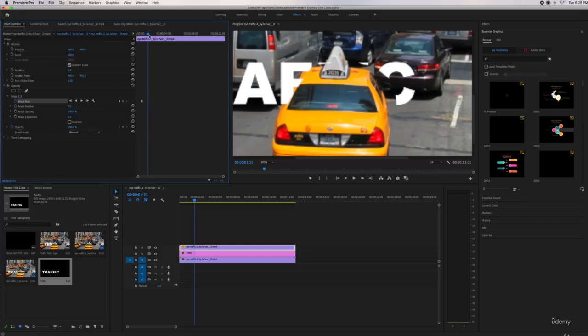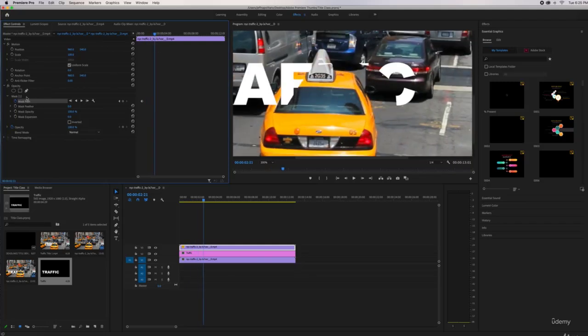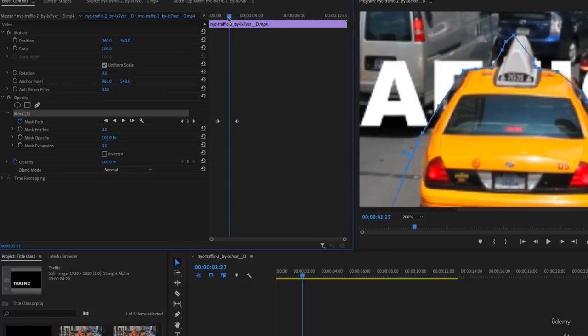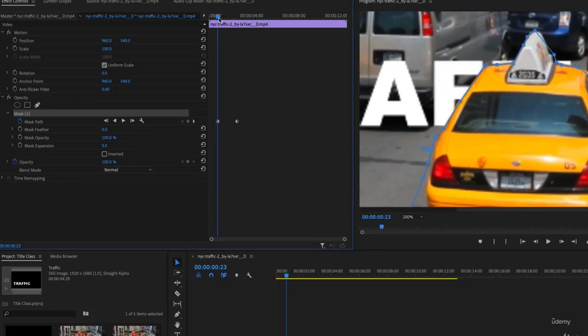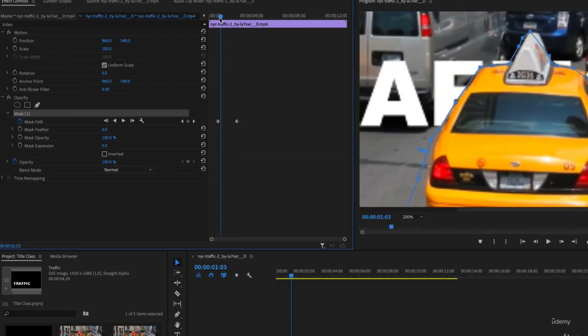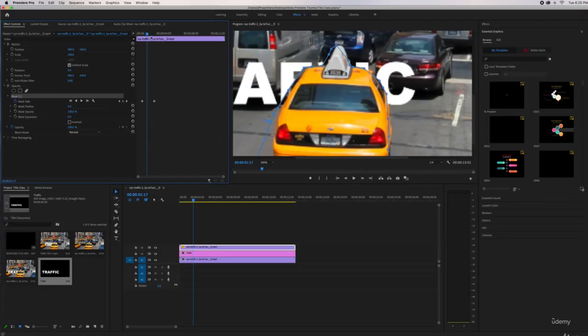And so you have this mask that's got to move, and you see when I select the mask path, it will start adding keyframes for me when I grab the mask and then let go. There, it put a keyframe there for me, or you can manually do it if you select the stopwatch right next to mask path.